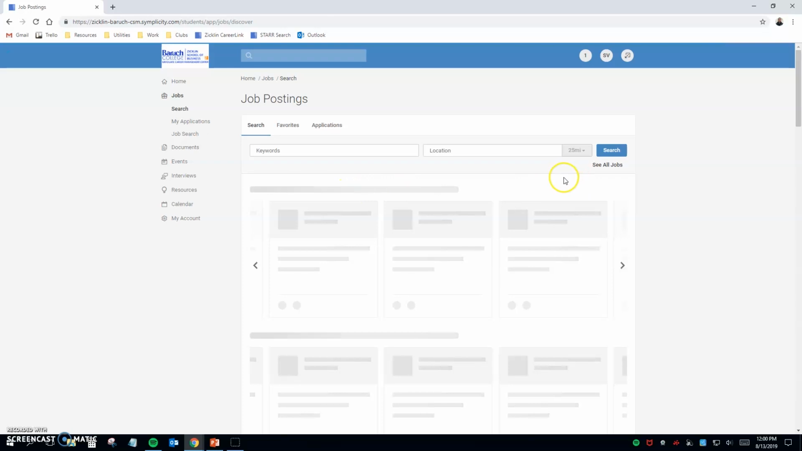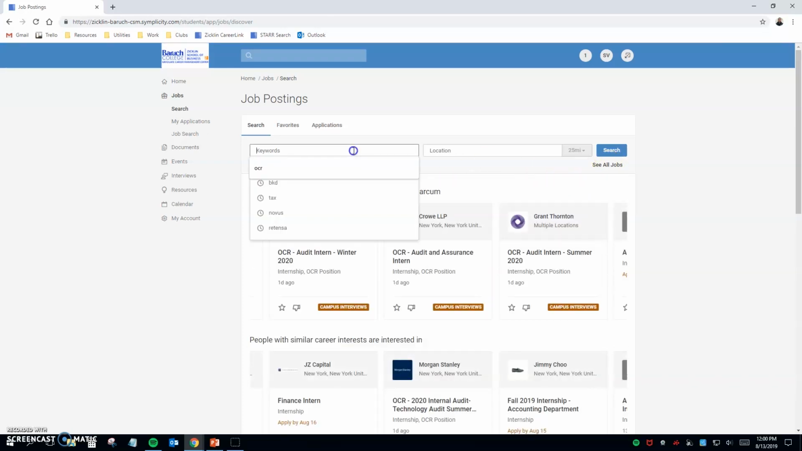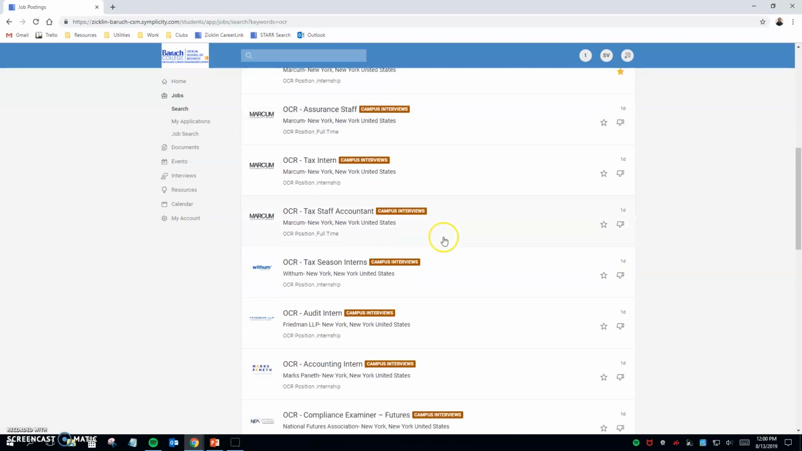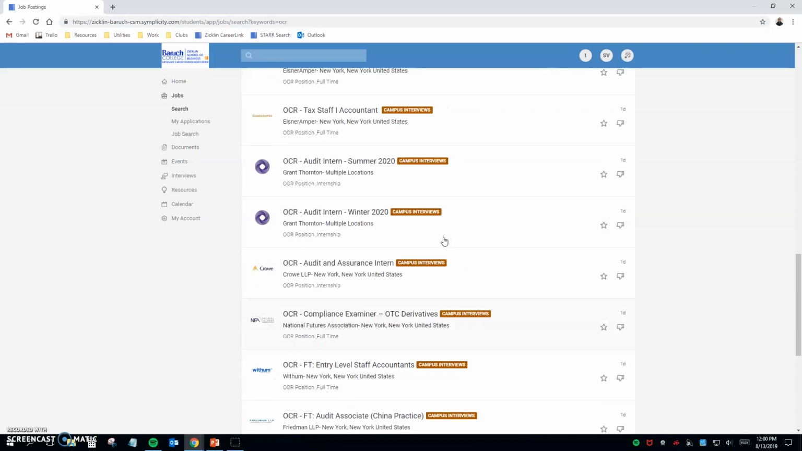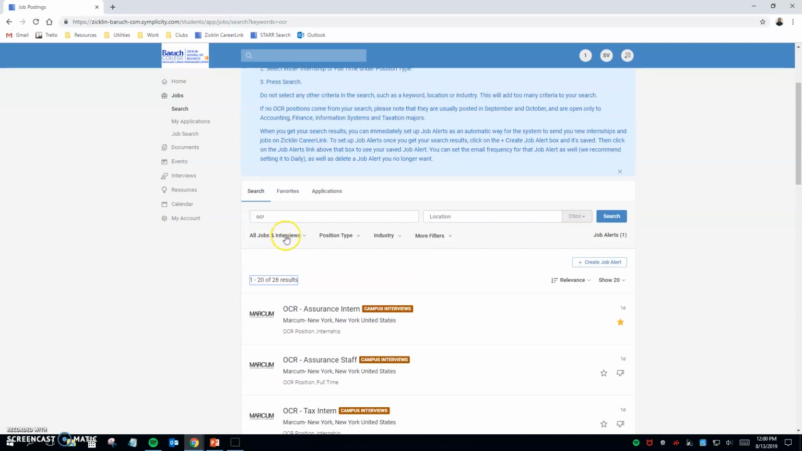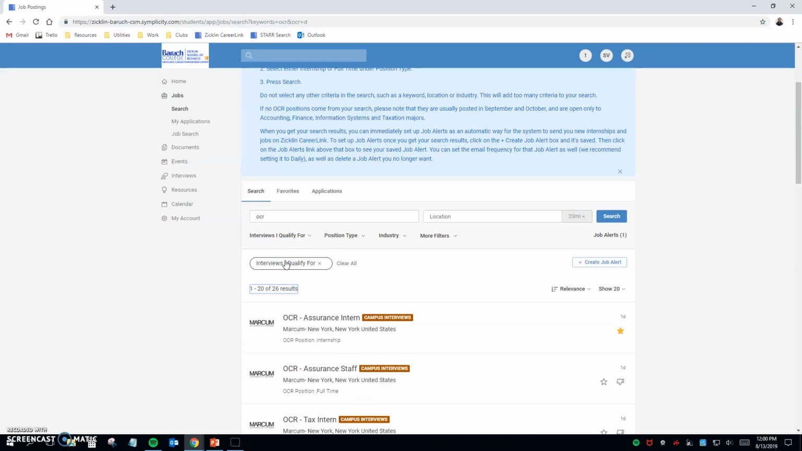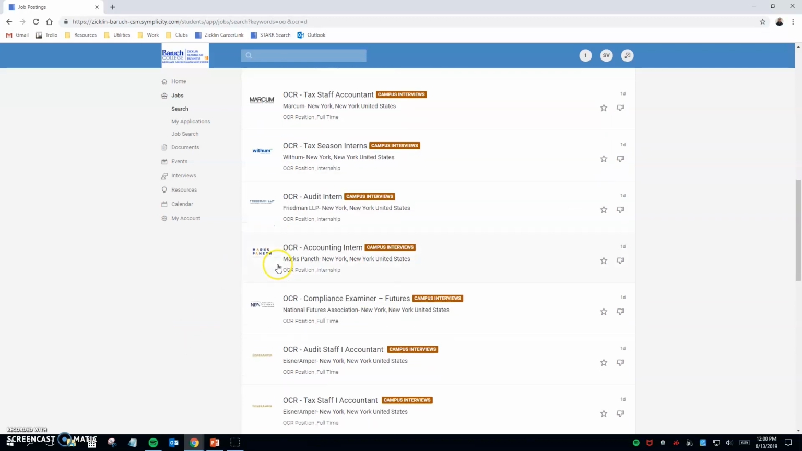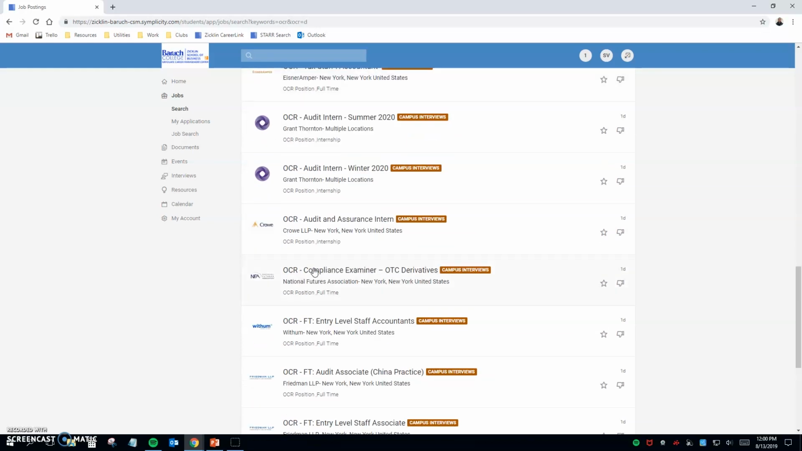So again, the easiest way to go about it is to search. I usually just search by keyword, OCR, search, and then you can see all of the OCR positions. Another way in which you can find OCR positions is interviews I qualify for, and then that'll filter it down. So I'm from 28 to 26, so I must not qualify for two. So that's another way in which you can look for positions on the site.